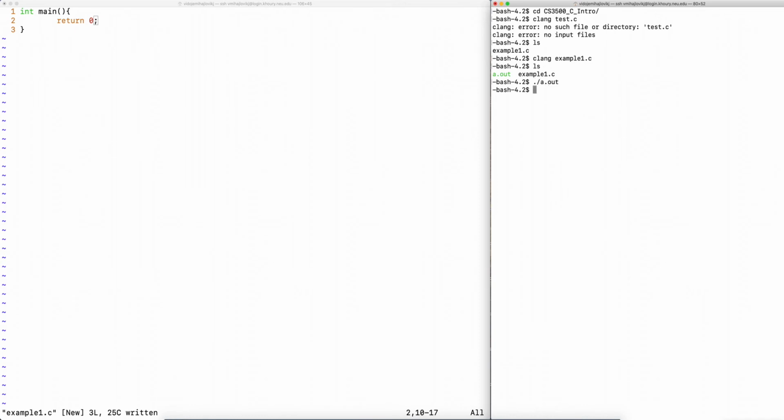Alright, and if I do an ls again, I have this green file here, an executable, which is my program. So nothing happens right now. Don't worry about why I'm saying dot slash. It has to do with dot being the current directory. So I'm saying inside the current directory, run a.out.